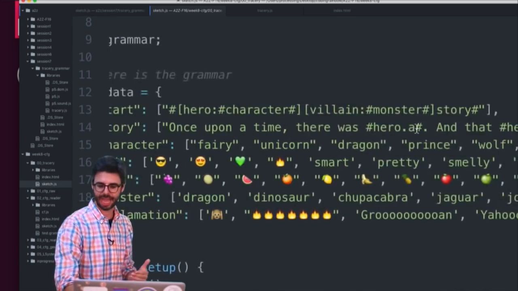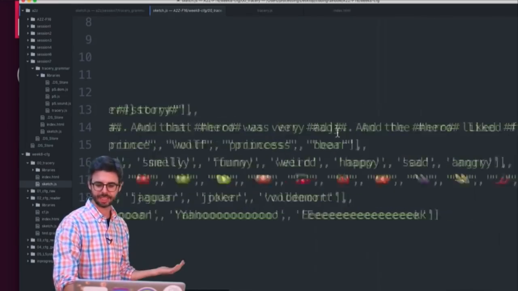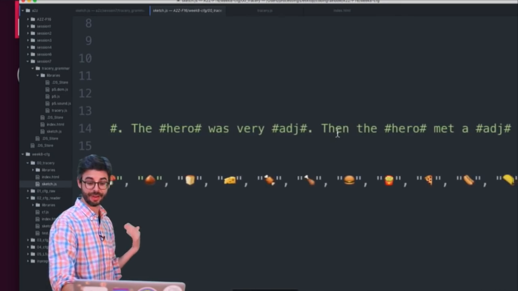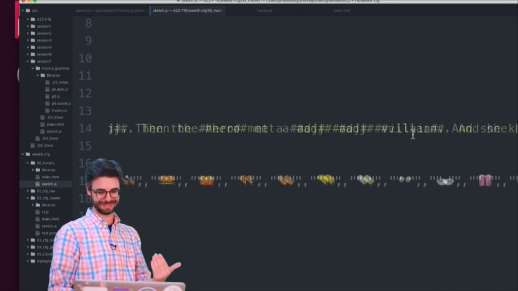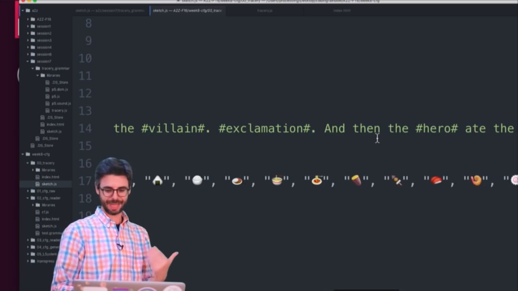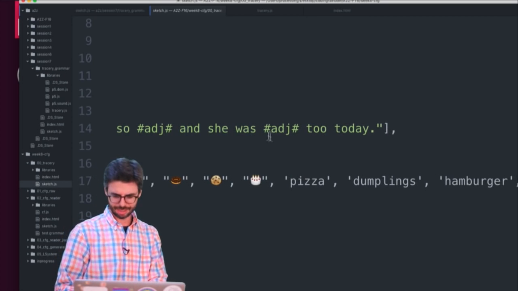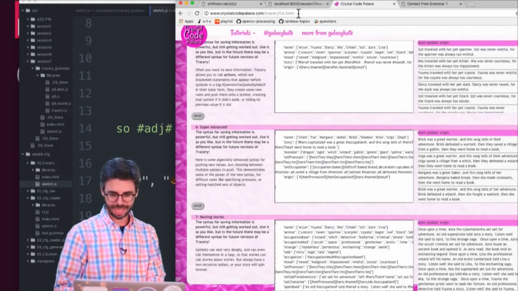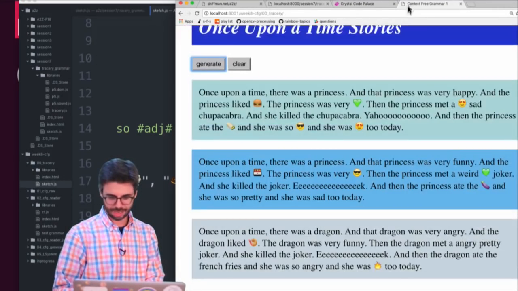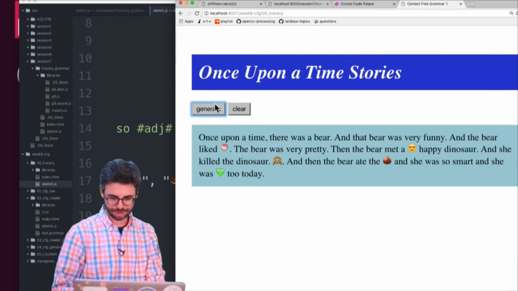It's always going to modify it with a, and that hero was very adjective, and the hero liked food, and the hero was very adjective, and then the hero met an adjective villain, and she killed the villain, exclamation, and the hero ate the food, and she was so adjective that she was adjective today. And if I go back to this, we can generate one more story.